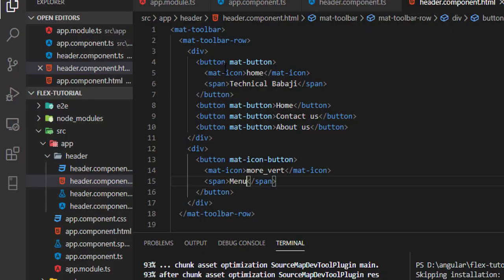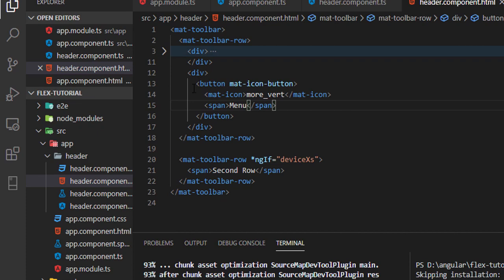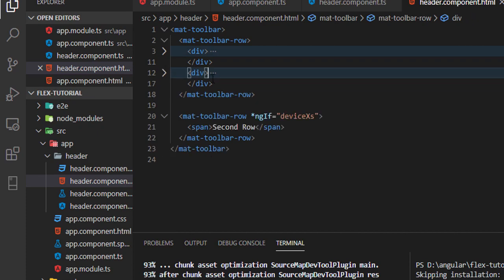So using the flex layout directive, we can give the space between these two divs. We need to apply it in the parent div of these two divs. Here the parent div is the mat-toolbar-row. So here I'll apply fxLayoutAlign. How am I aligning? I'm giving space-between.